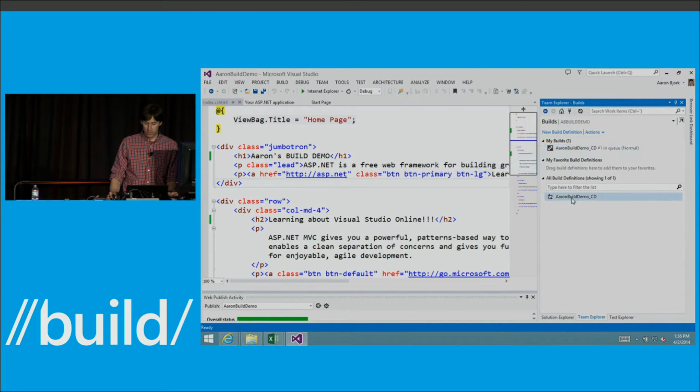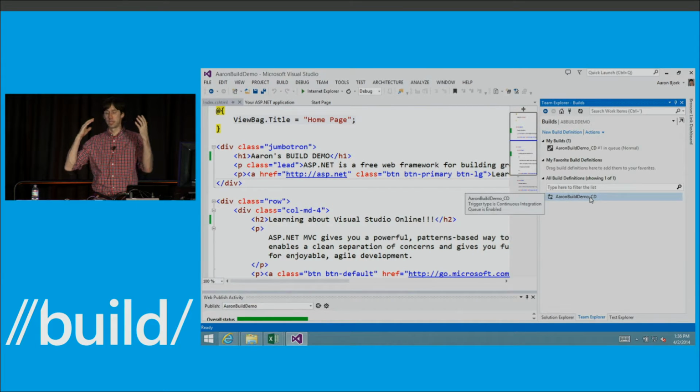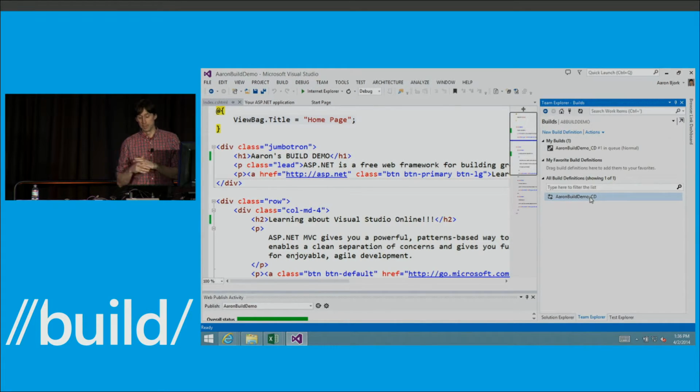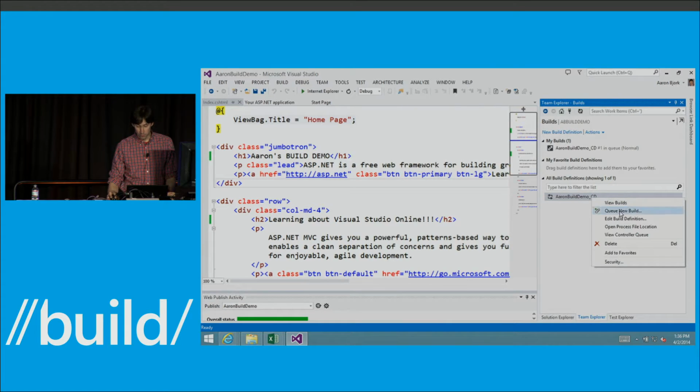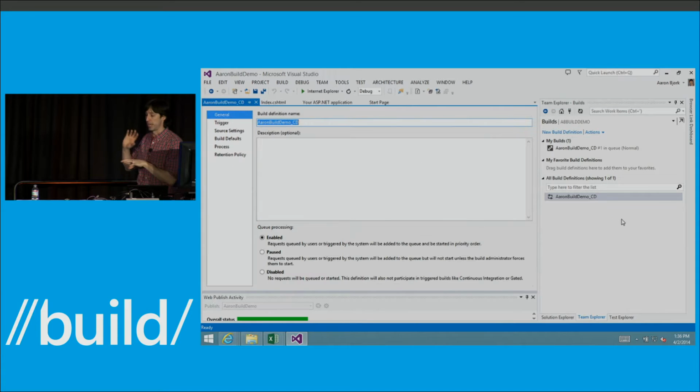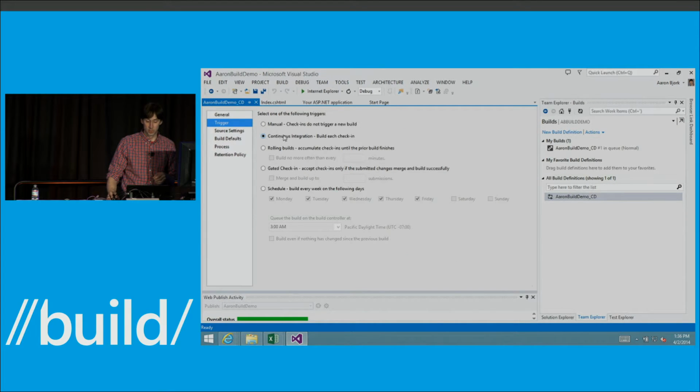And one of the things that you'll notice is I have this build definition. It actually wasn't there before, but it's called Aaron Build Demo CD. CD stands for Continuous Deployment. And when we created the link between Azure and Visual Studio Online, we actually automatically got given this particular build definition. And this build definition, if I look at the properties for it, you'll notice that it's set up so that anytime I do a check-in, it's going to automatically queue a build to run on VSO. So our trigger is continuous integration, and we want to queue a new build.